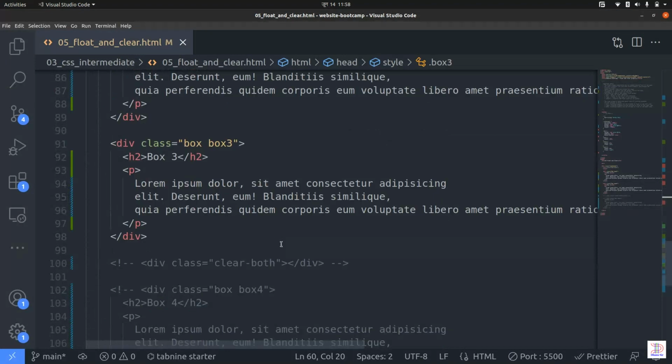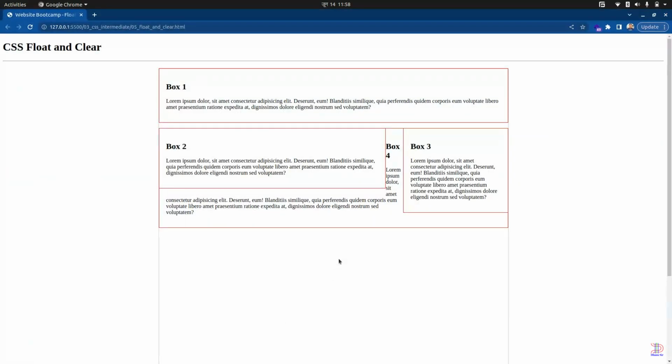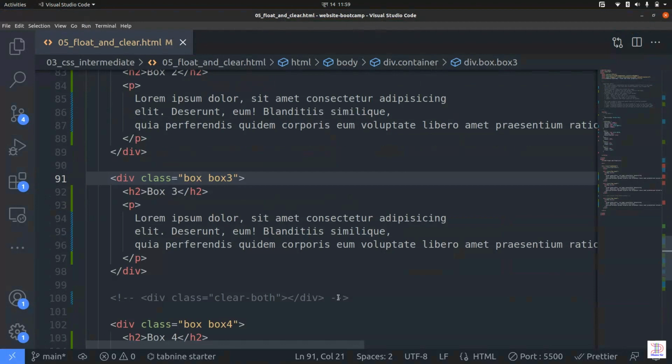Now let's have another box, box 4, and let's see what happens this time. And here you go, our box 4 is now looking very weird. It is now coming behind our box 2 and box 3. Now we were expecting that box 4 would be rendered after box 3 and 2. To do that, we have to clear the floating effect made by the previous two elements.